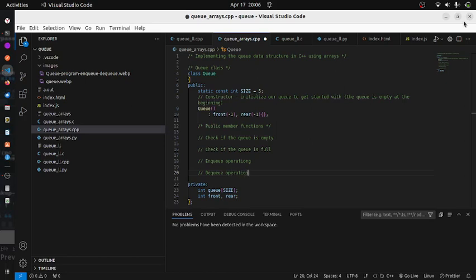Operation, and finally we should be able to print the queue onto the screen, I believe. All right, so that's our strategy. Let's write some functions.